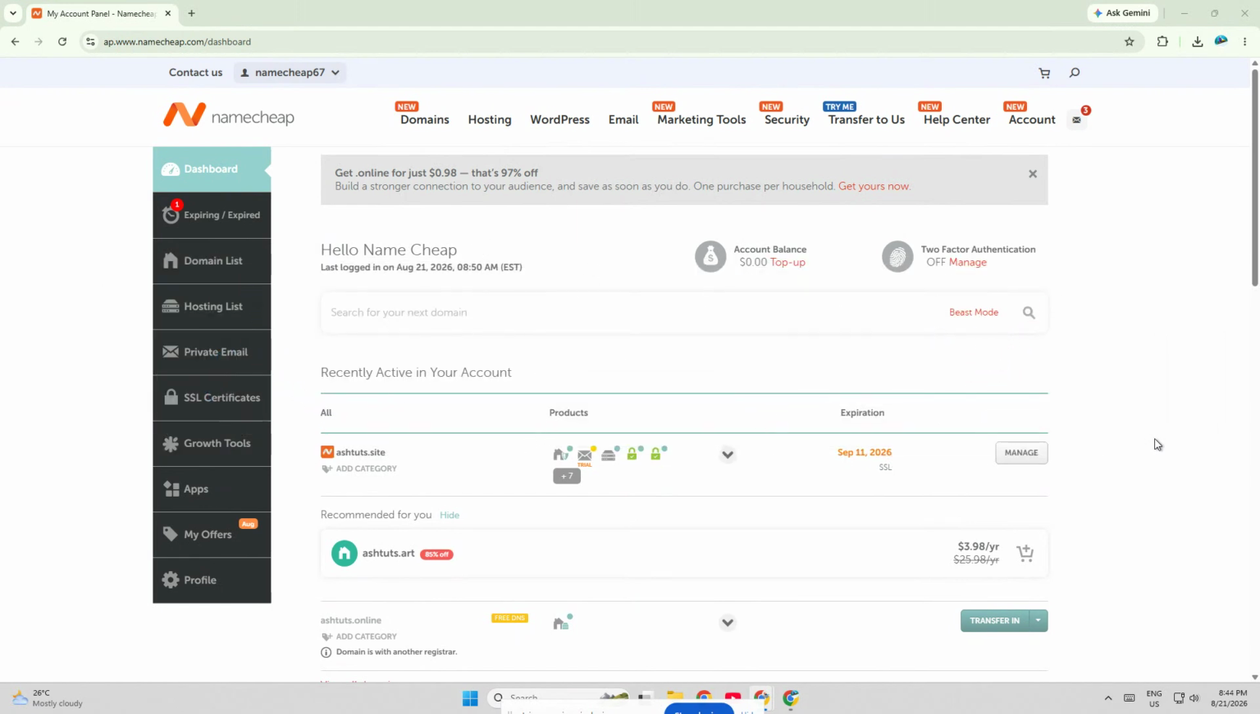First, log into your Namecheap account. Open your browser, go to Namecheap, and sign in with the email and password associated with your account. Once you're inside, you'll be taken to your account dashboard where you can manage all of your Namecheap services.